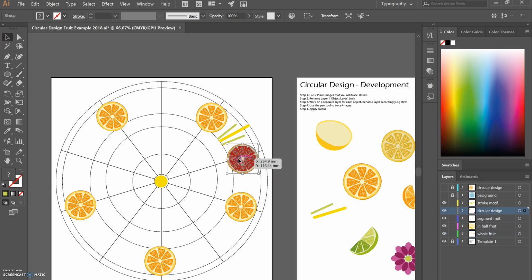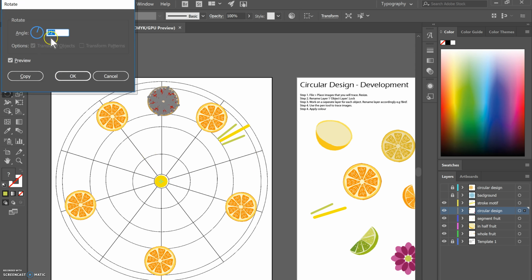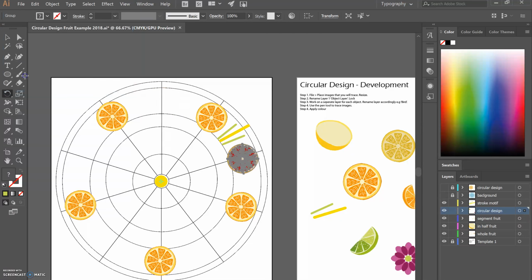All right, we'll do the same for my grapefruit. I select, I click R, I hold Alt, click the middle of the circle, 360 divided by however many times I would like to reflect it. Make sure you preview that it's correct. Click copy, Control D, Control D, Control D.